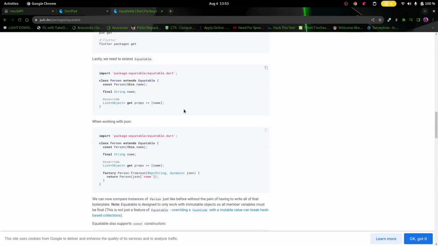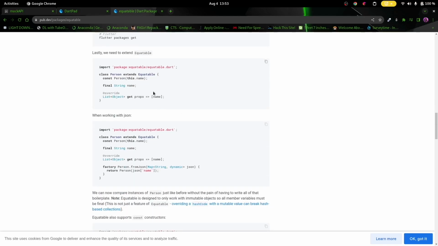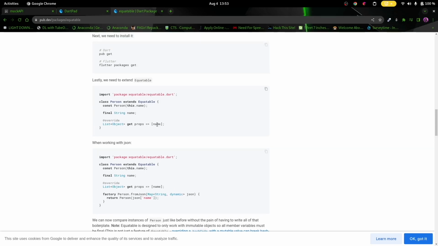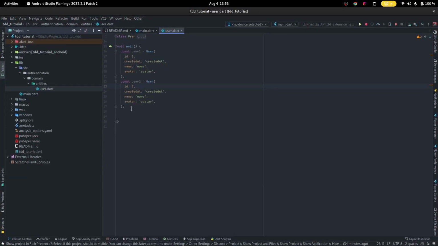It does all of that for us implicitly. So all we have to do is pass it a list of every property that we want to use for our value equality. If we wanted to use ID, we will pass only ID in here. We override this props and we pass it in there. If we wanted to use ID and name, we will also pass in the ID and the name in there. Alright, so let's go ahead and also do that in here.